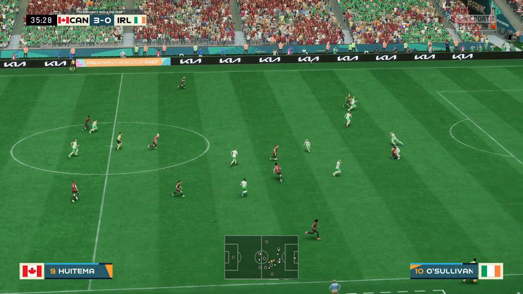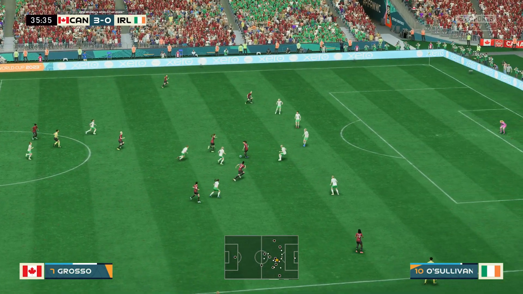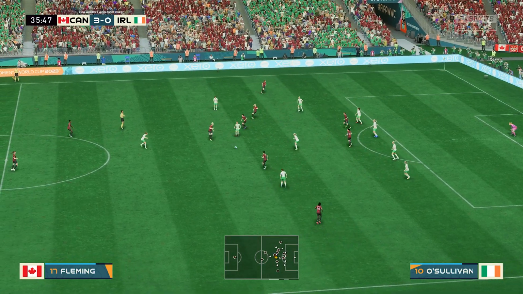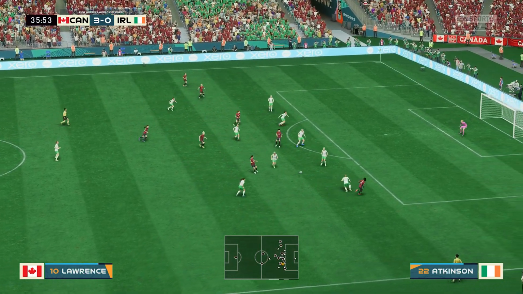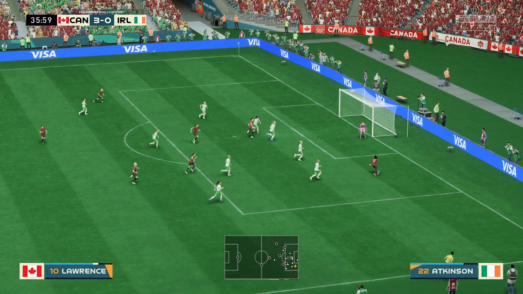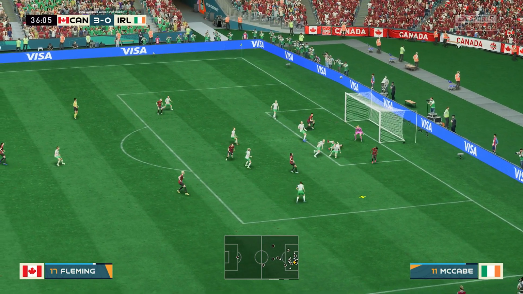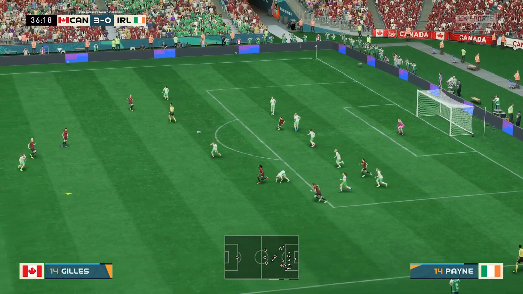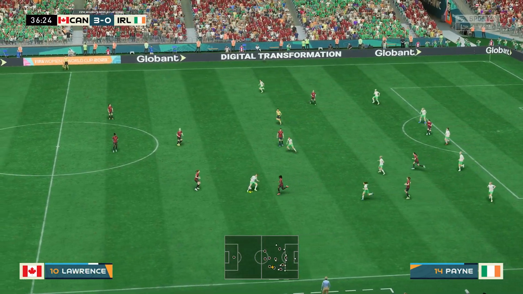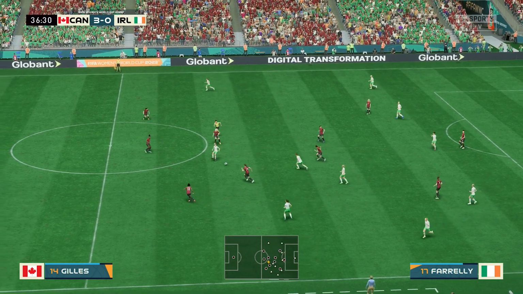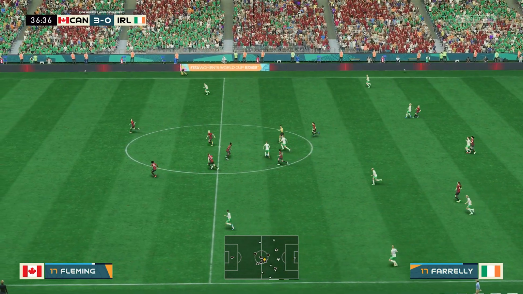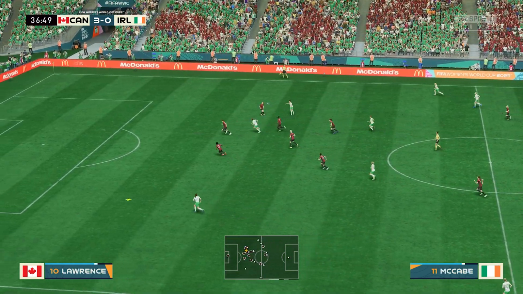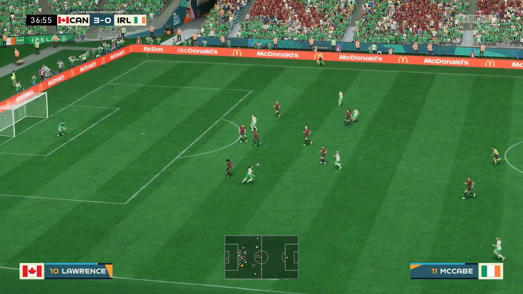Jordan Huytema. Julia Grosso. Well, that's a well-timed pass. Smuggled away. This might be ideal for the counter. Will they profit from this situation? Really nice ball.